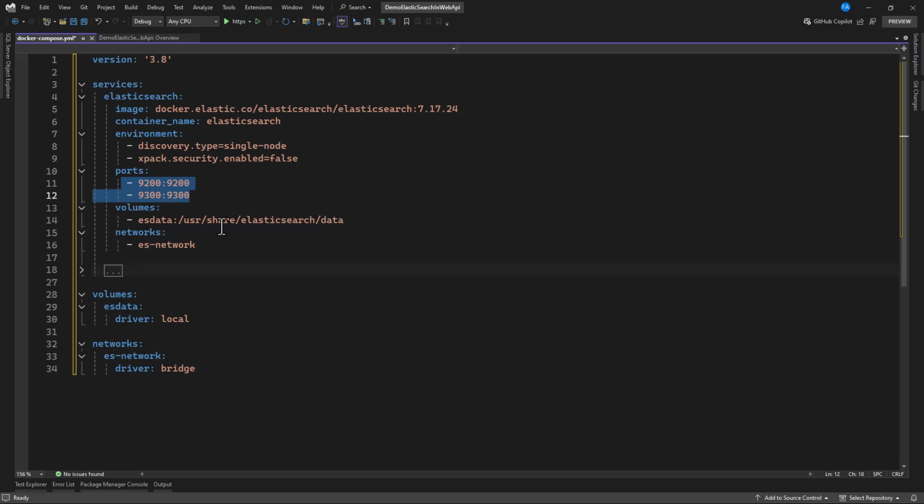Aside from that, that is a volume where data will be stored in our Docker Desktop application, and it has a network which the two services are going to run on. Now, that is the first service, ElasticSearch.